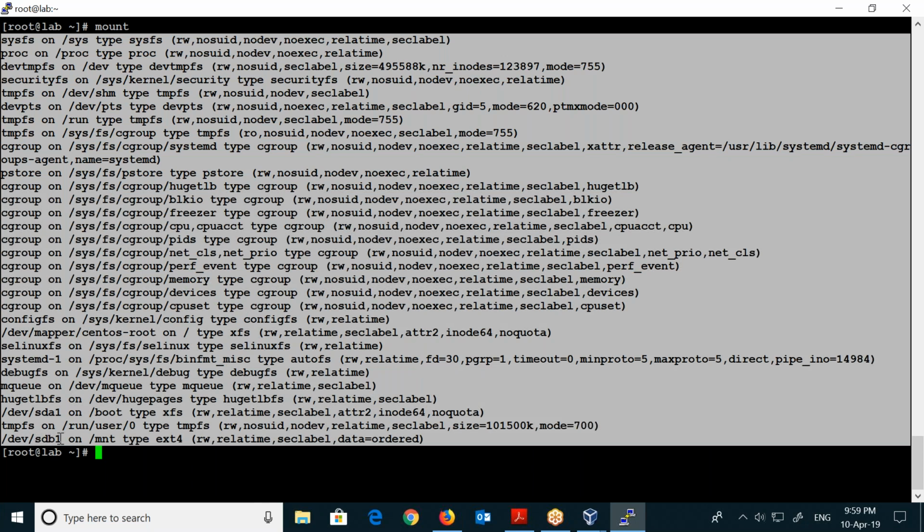So we created a dev device as sdb1. It is telling me the file system type is ext4. It is mounted at /mnt. It is a read-write file system, the data is ordered, and it has some permissions. I can set that, right?